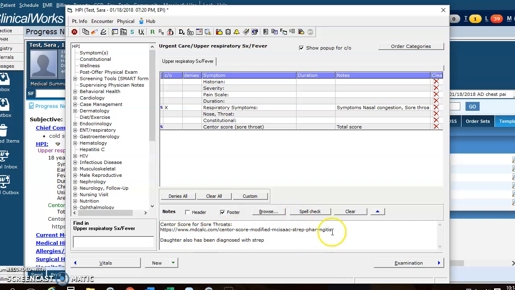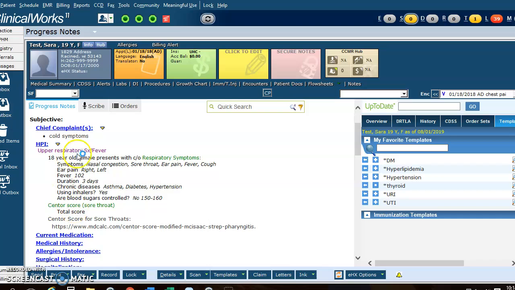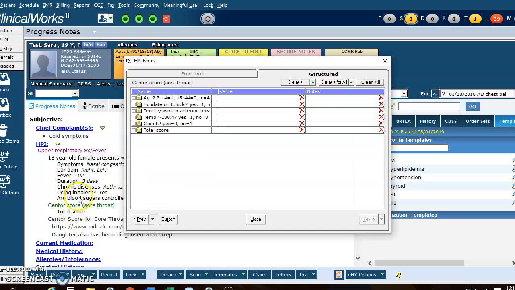In that particular case as well, we do have a score that we can use called the Centor score. In this category, you can again come back out into the area with your HPI and click on the Centor score, and it allows you to go through the different questionnaires to determine what the appropriateness is for doing any testing for strep throat. So in this situation, you can use her scoring based on her age, if she has some swelling to the tonsils or any lymphadenopathy.